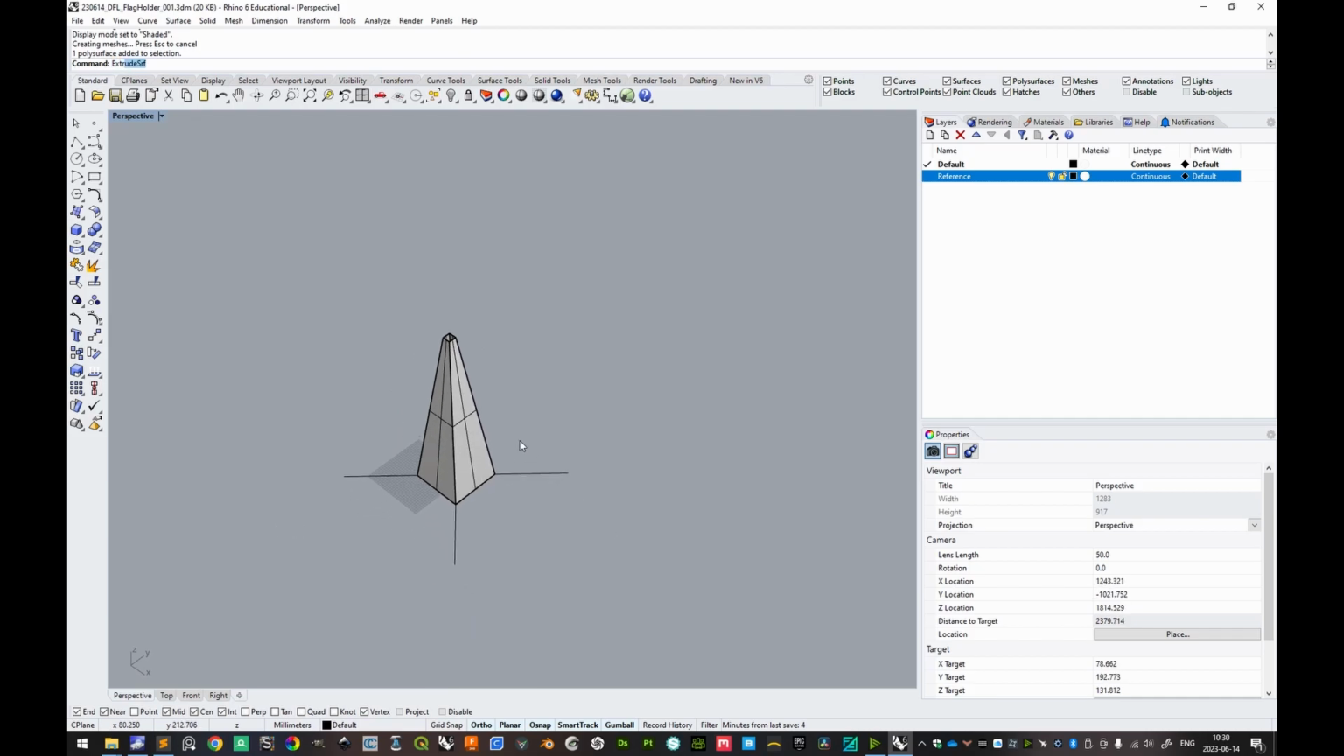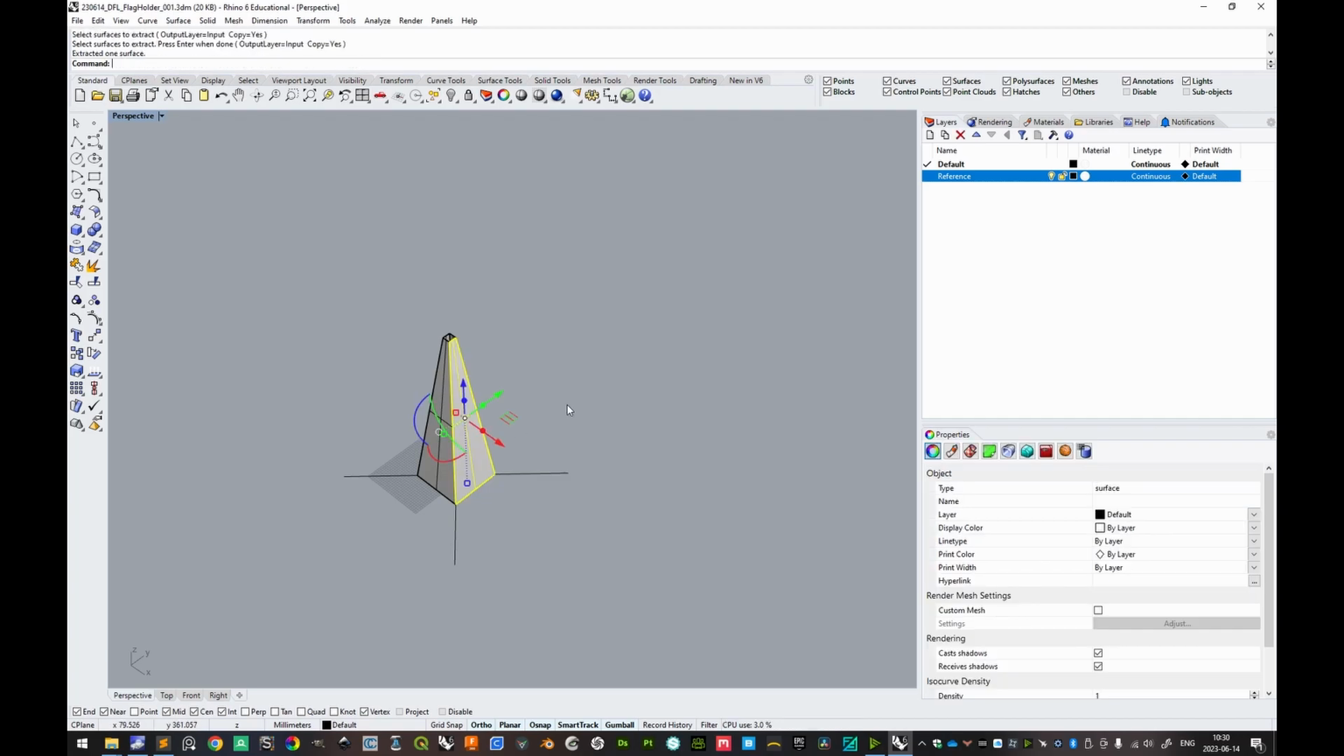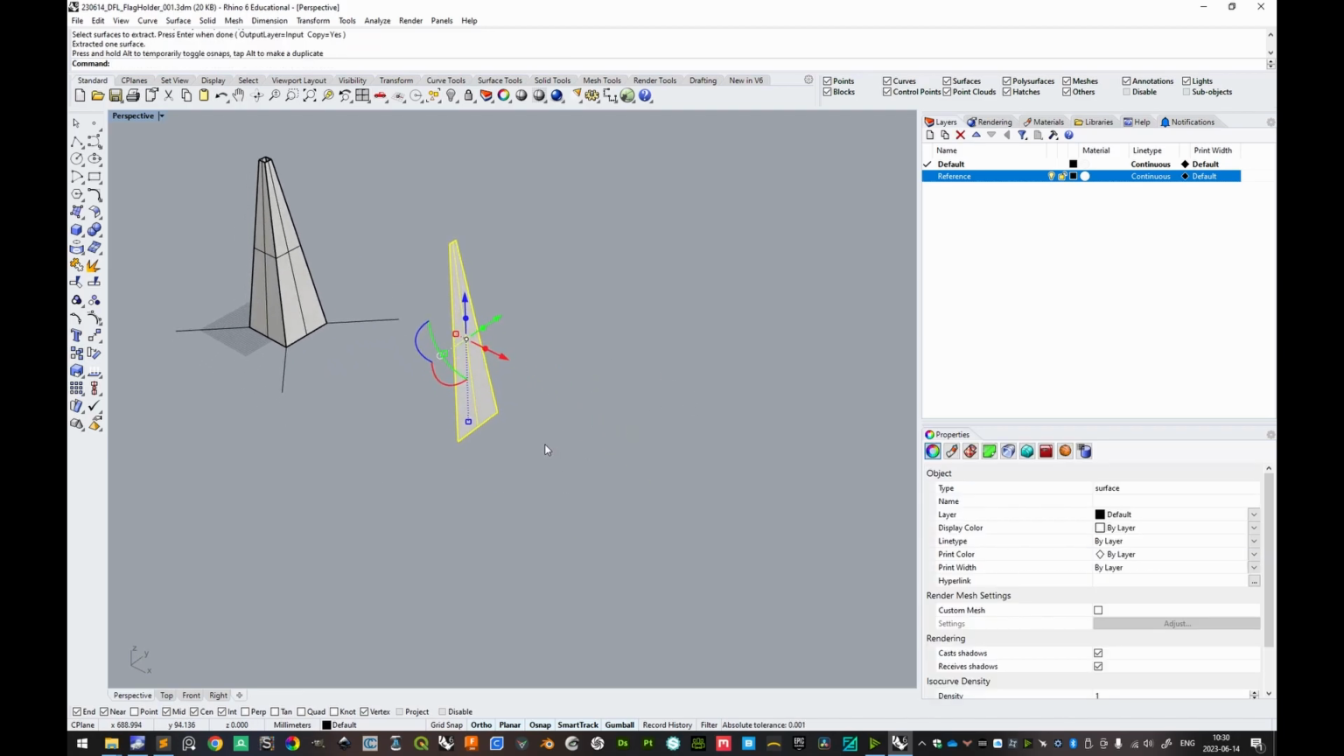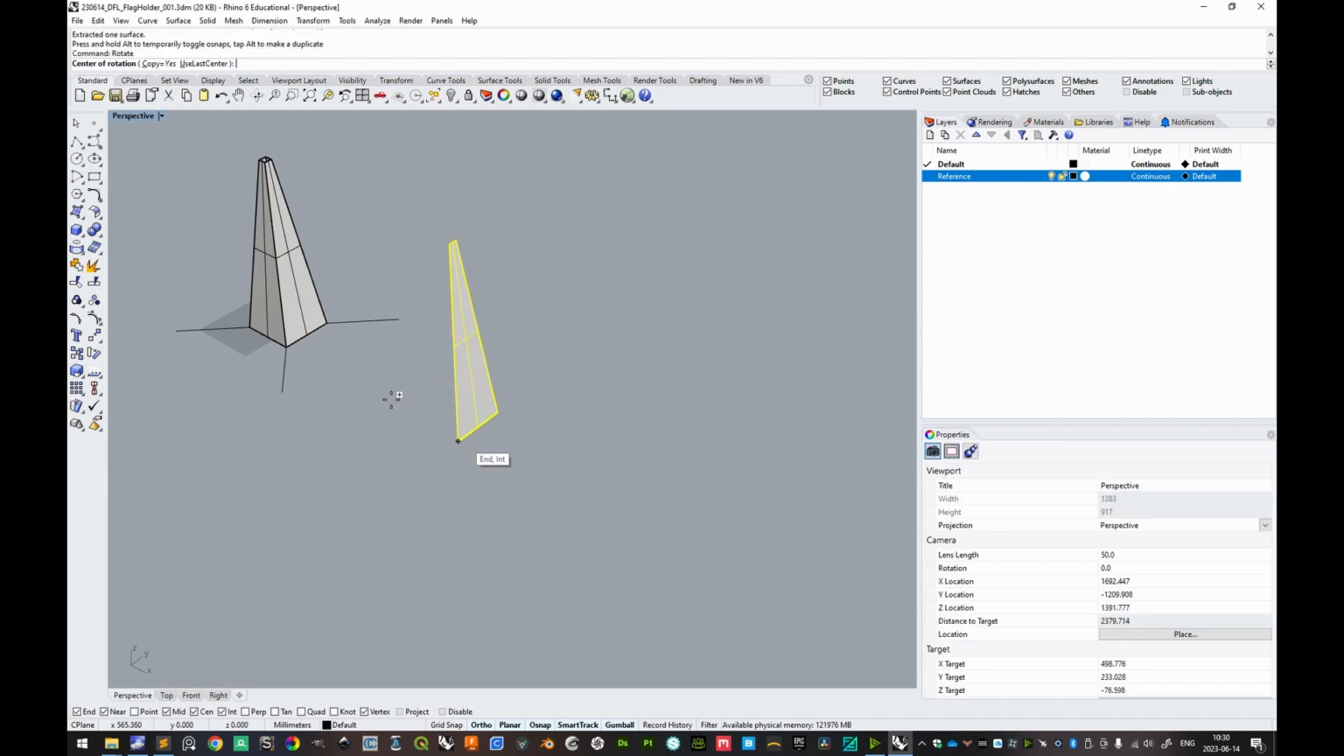So now we extract a surface and we make sure that we copy it. So we copy this one, space or enter to confirm, and then we can drag this out any way you want, and we can rotate it in 3 dimensions. And the important difference between rotate 3D and rotate is that with rotate, you only rotate it in the orientation of the specific viewport that you have, the coordinate space in the viewport.